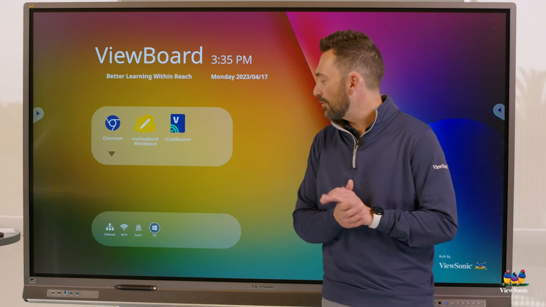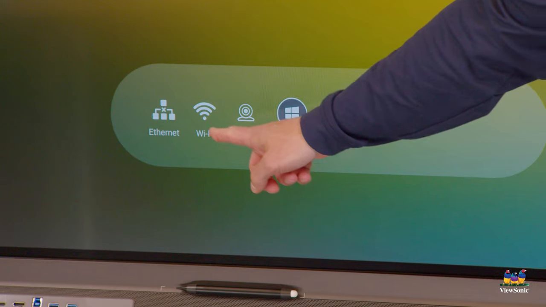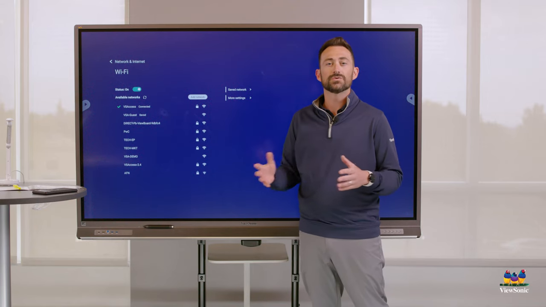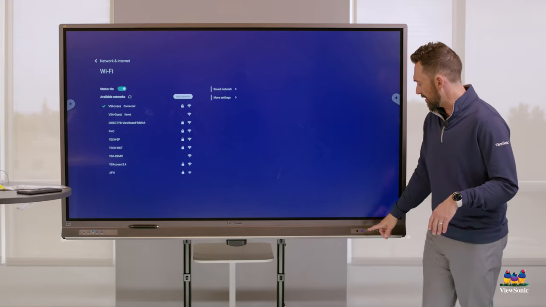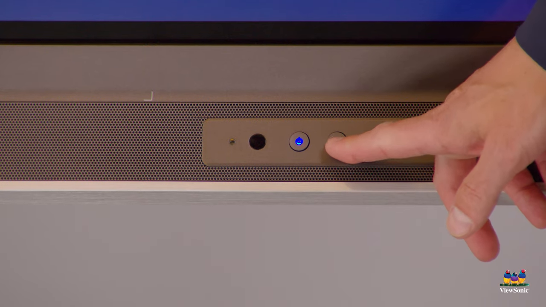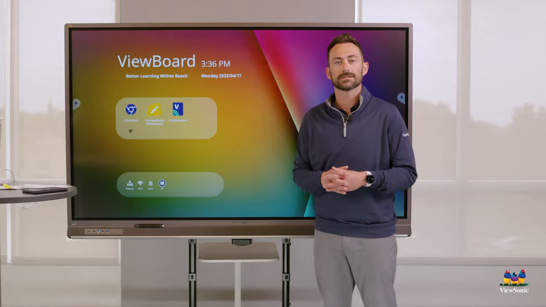Now make sure your ViewBoard is connected to the internet. You can see I have Wi-Fi bars down here, so I can literally click on that. That will then take me to my wireless networks where I can choose the network I want to connect to. Anytime you want to get back to the home screen, just find that home or that house button on the front of your panel, press that, and it's going to take you back to the ViewBoard OS.